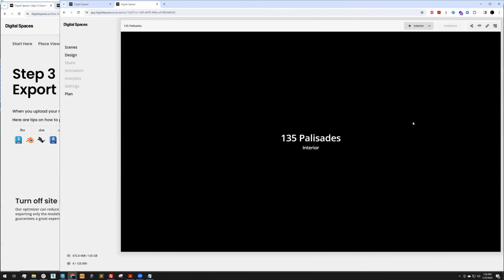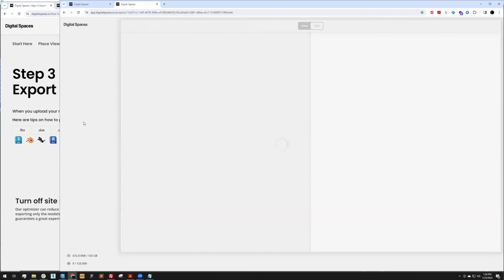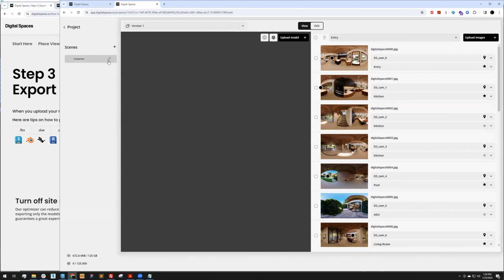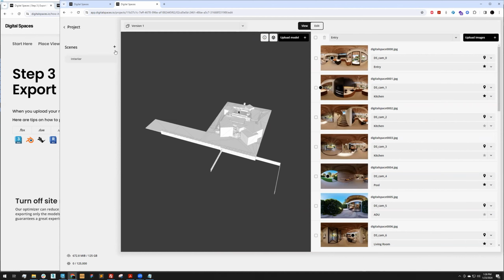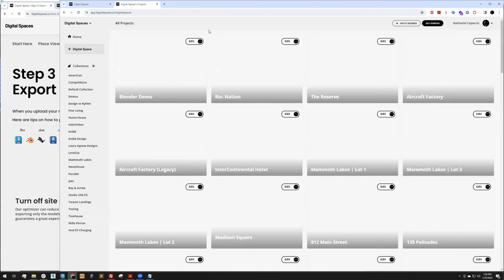So here I'm in the main project page for this 135 Palisades, and then into the Scenes tab. We start you with one scene when you create a digital space, but you can add additional scenes. And actually, let me show you a live example of that, on a project that has more than one scene. And I actually have a great example with an elevator.